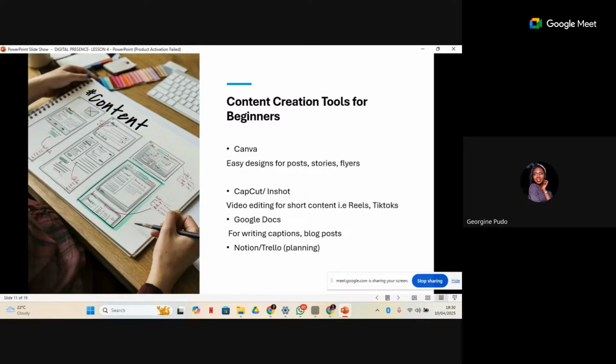But for Reels and TikToks, yes, actually most of the influencers on Instagram and TikTok use these simple applications. They don't go advanced. Something like Google Docs for writing captions and blog posts. Maybe if you're into writing articles, this could work well for you.